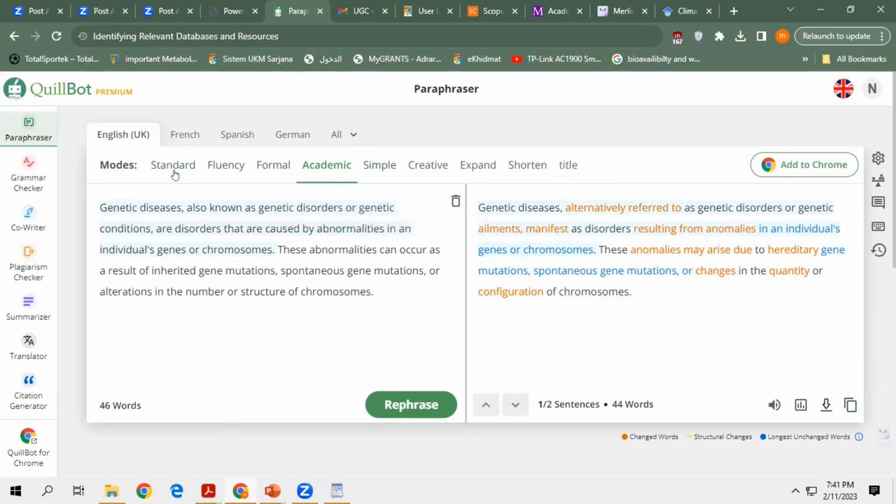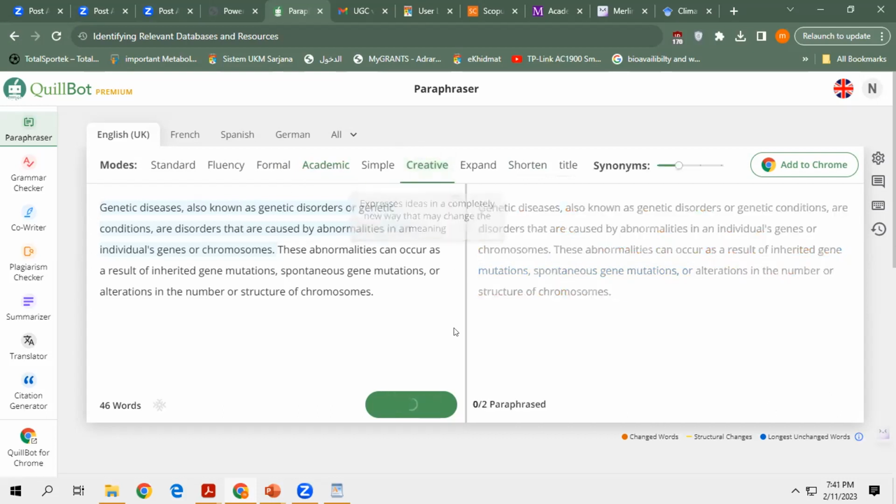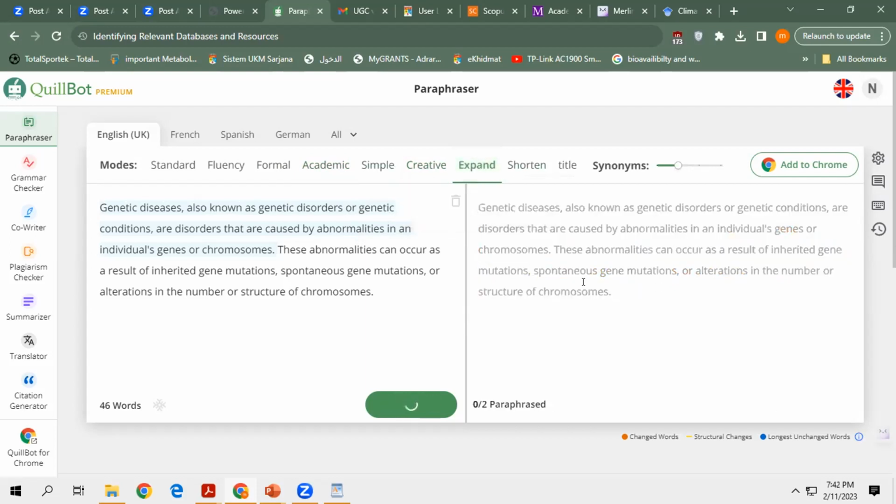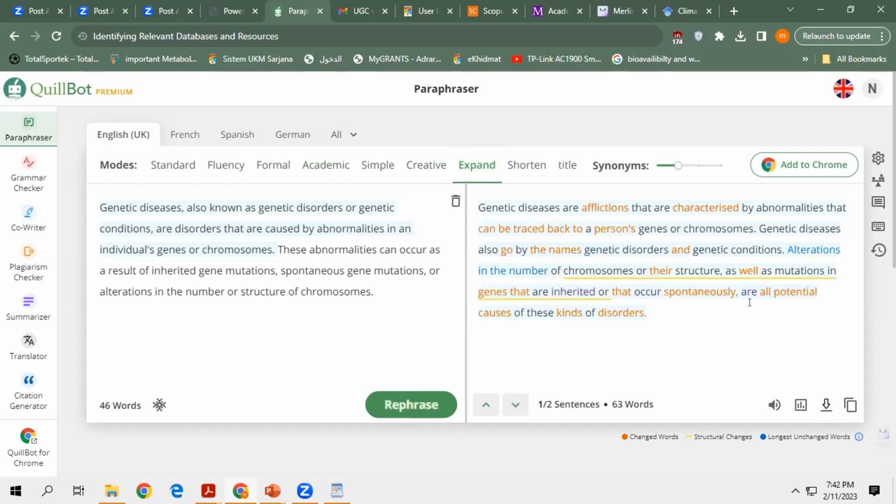If you want to make it creative, it will add so much information to you, which is sometimes not relevant. But sometimes it is relevant, depending on the topic or the field that you are using. If you want to expand it, it will make three sentences become maybe five sentences. If you want to shorten, it will shorten it for you.